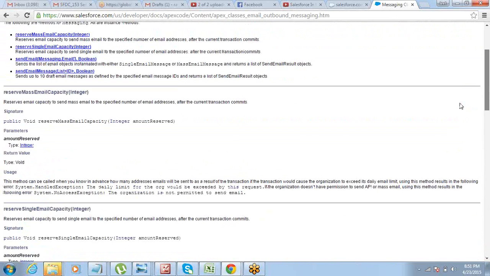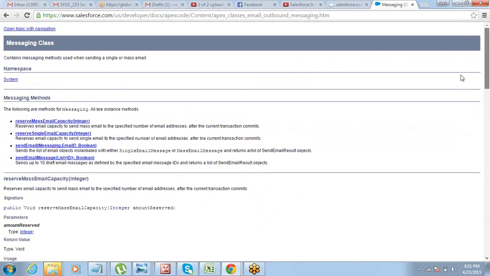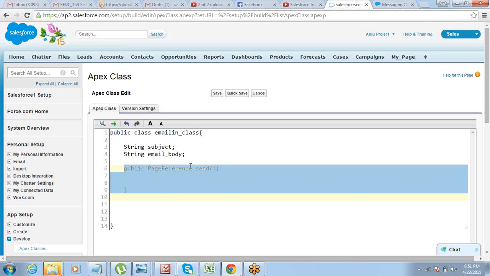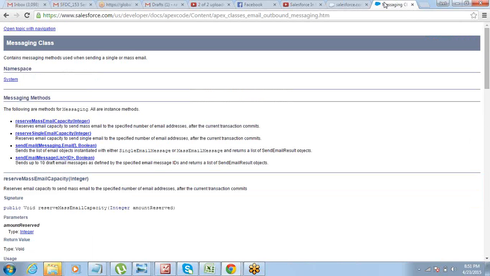Okay. So what we are going to use, see, these are the messaging methods: send email method and send email message. All right. So in this, there is one thing called single email message. That is what we are going to use.